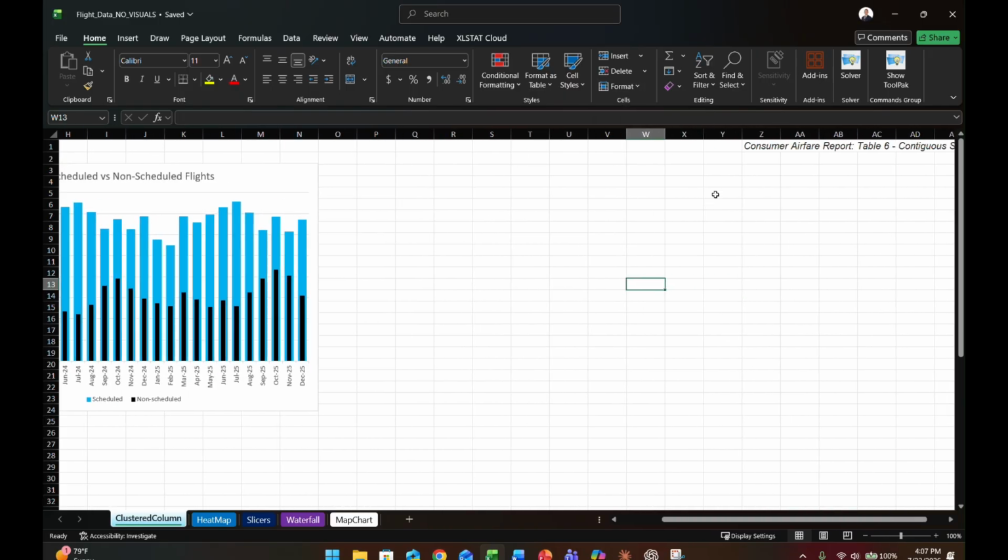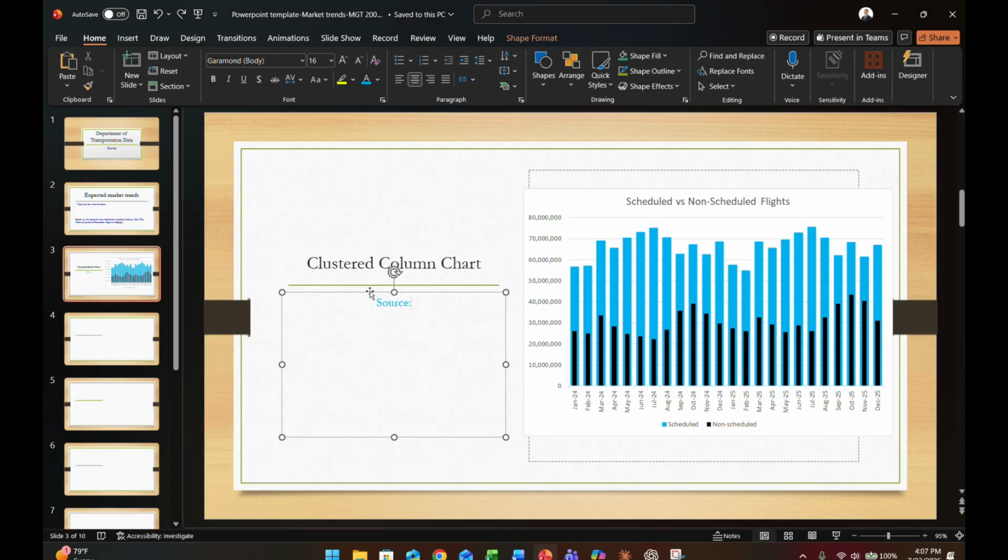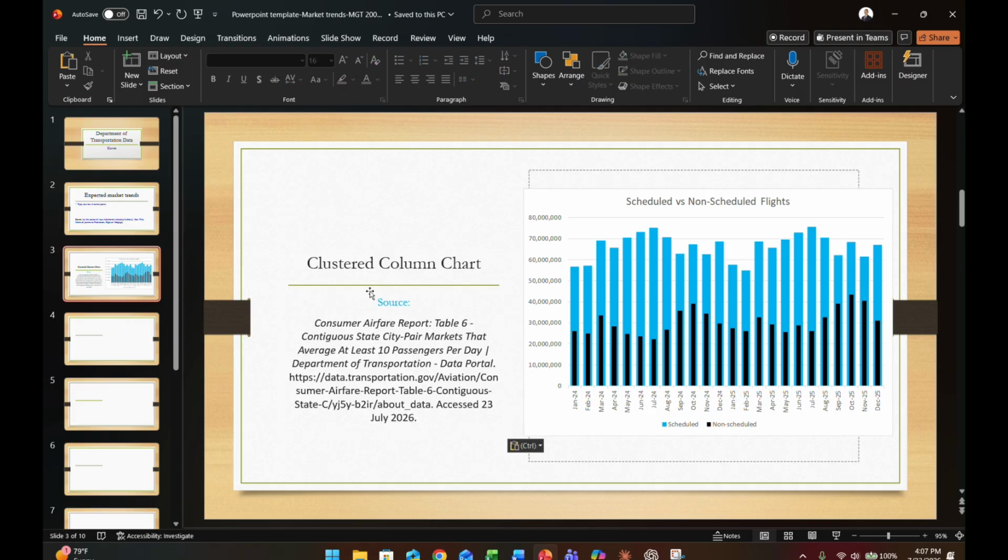For my source, I actually have my citation already here in Excel, just for the sake of the video. And then I'm going to Control V. I'm going to paste it right into my slide. And that's it. That's a clustered column chart slide.